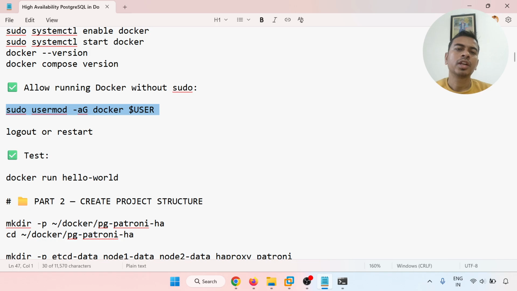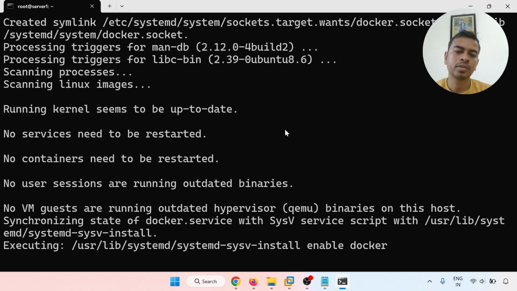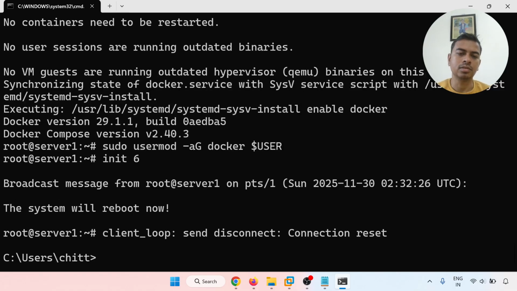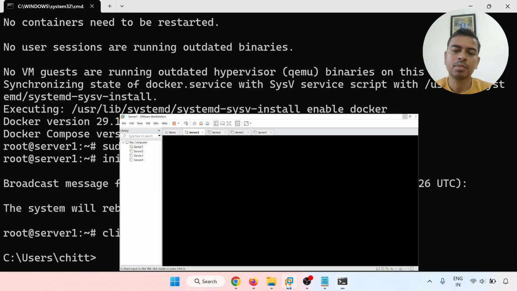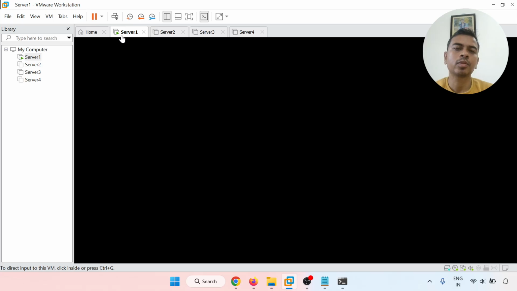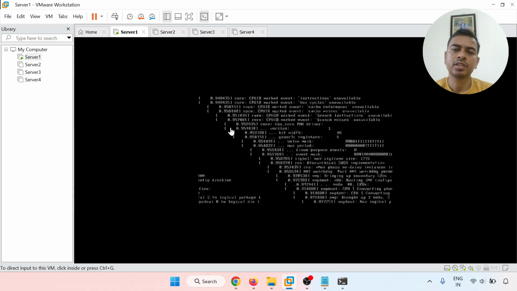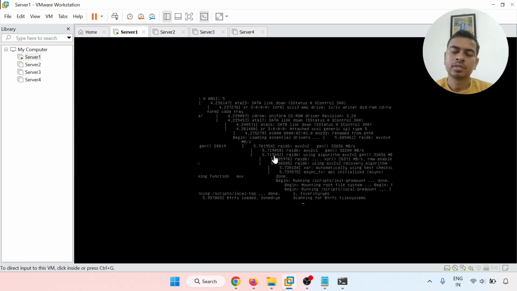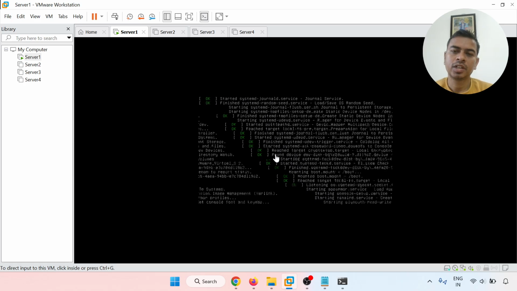Now everything is running with Docker. To allow running Docker without sudo, we run this one command, and after that you can log out and restart or reboot. Done. So I am going to reboot with init 6. My server is in VMware, so here you can see the server is going to be restarted. Let it start.